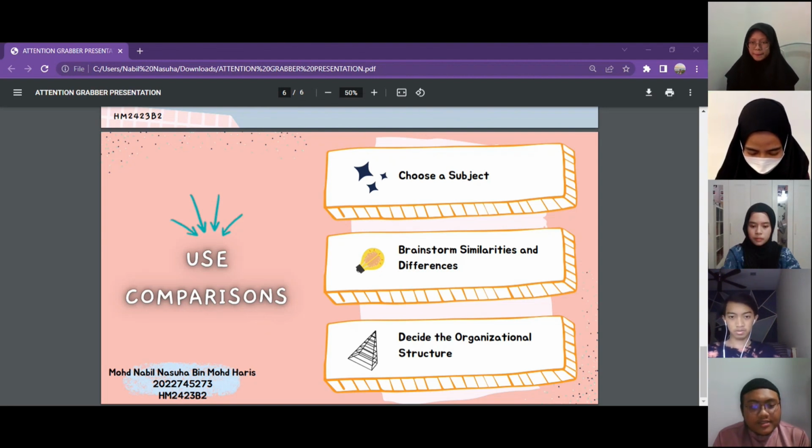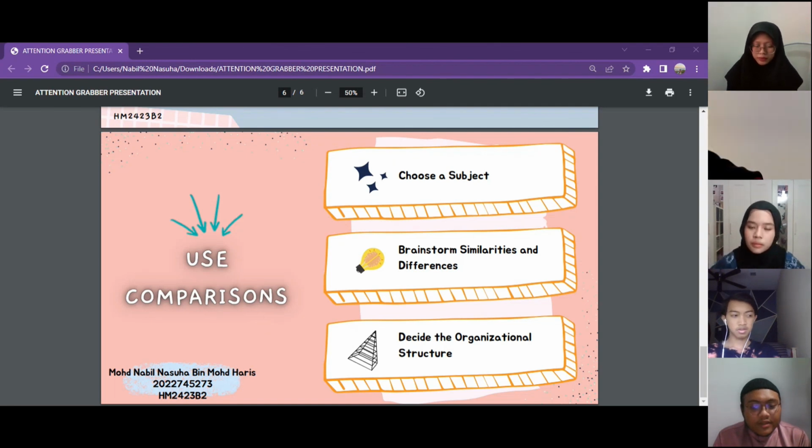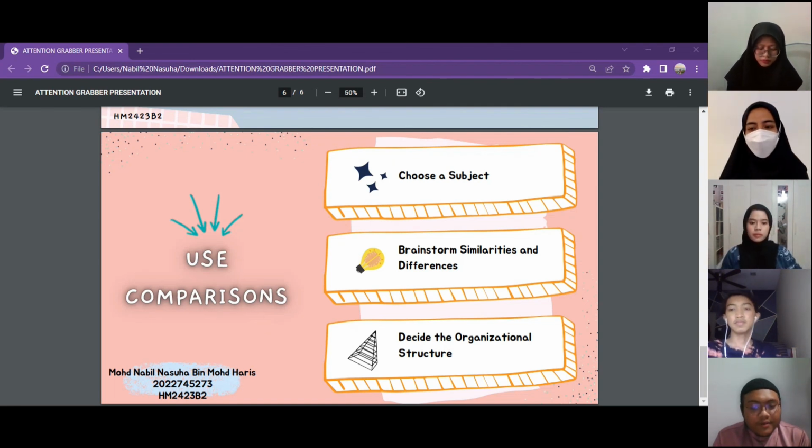And the last one is decide the organization structure. A block or point by point arrangement is the basic structure for creating a comparison. For the point by point structure, each object's similarities or differences are followed by the similarities and differences of the other object. In the block structure, on the other hand, all information about one object is drafted first, followed by information about the other object.